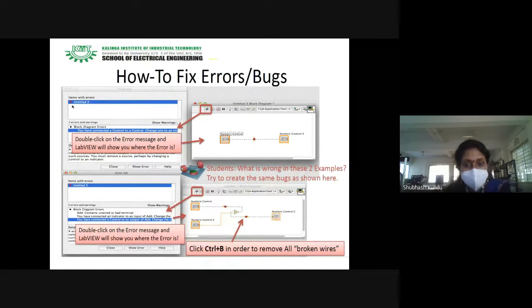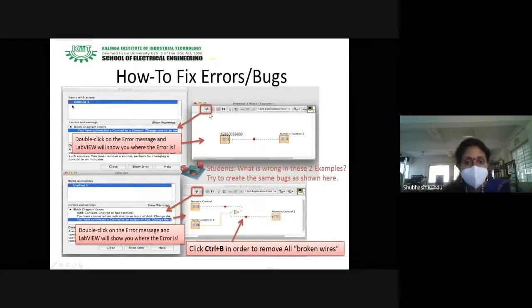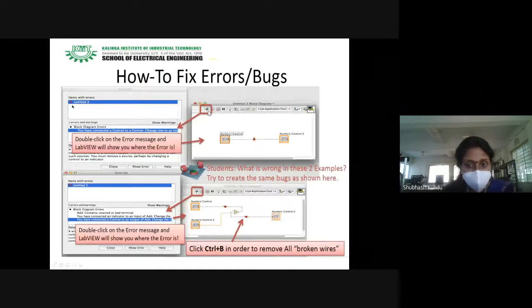So see that here there is a portion that is called how to fix errors and bugs, right? So basically when we are doing a program, at that time definitely we need this very much. See that this symbol is telling us to double click on the error message and LabVIEW will show what the error is, right? It is just beside the continuous run button.